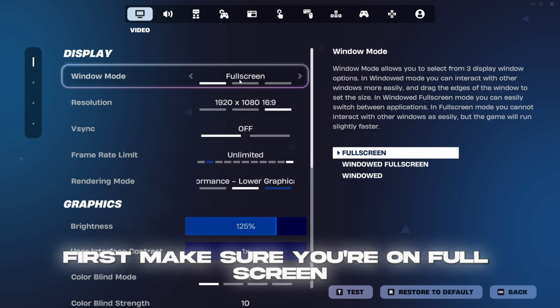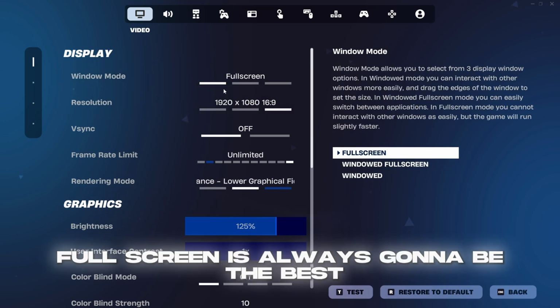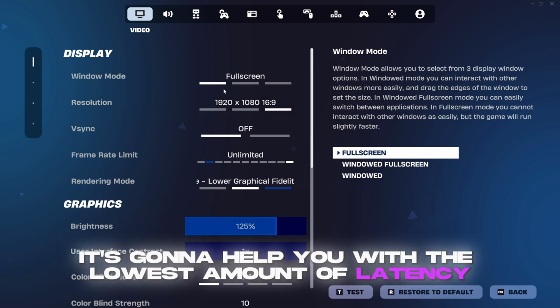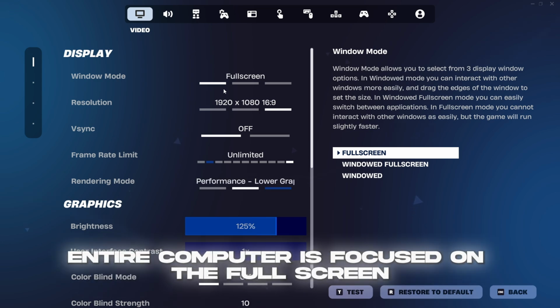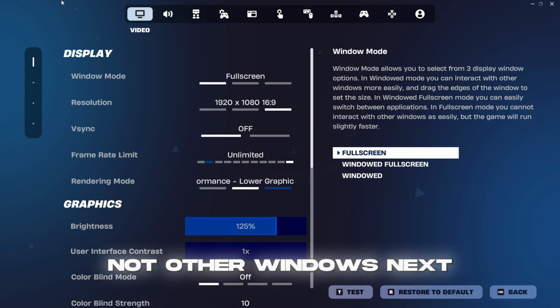First, make sure you're on full screen. Full screen is always going to be the best. It's going to help you with the lowest amount of latency and the best FPS because your entire computer is focused on the full screen, not other windows.